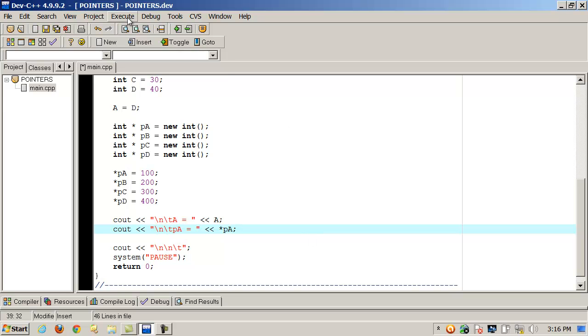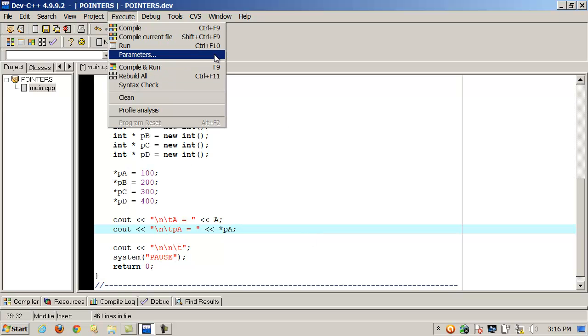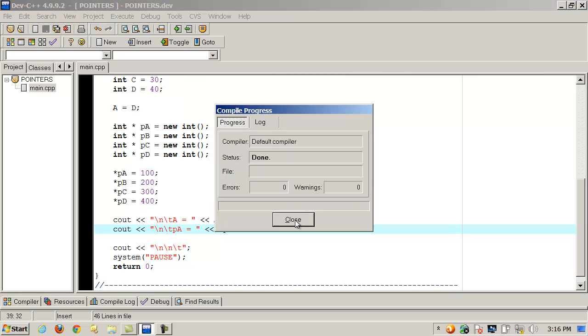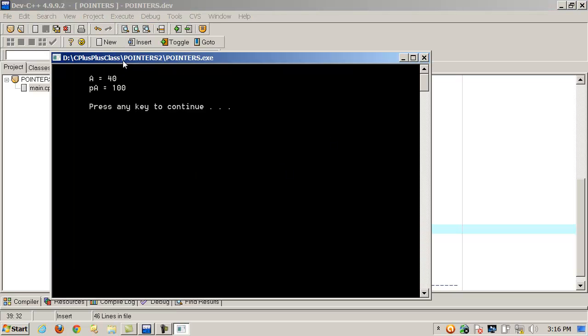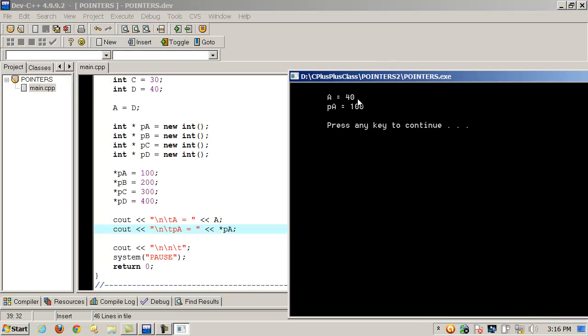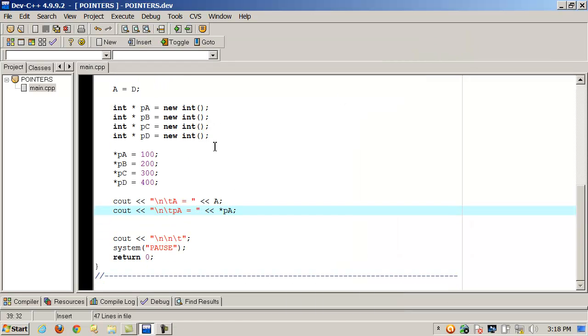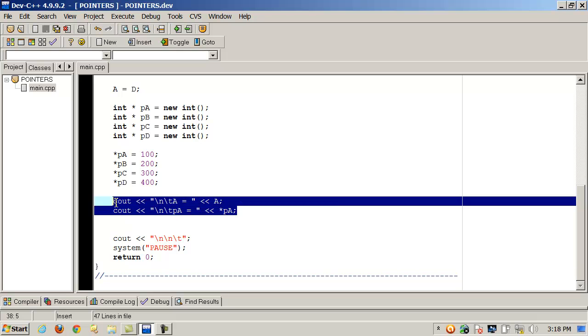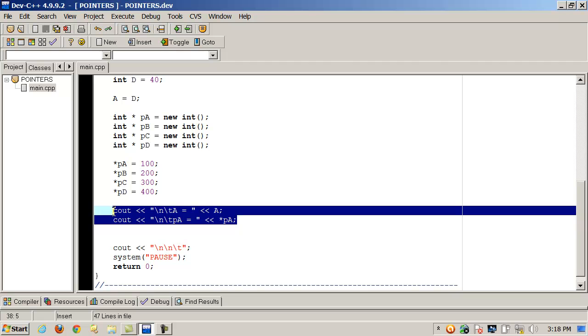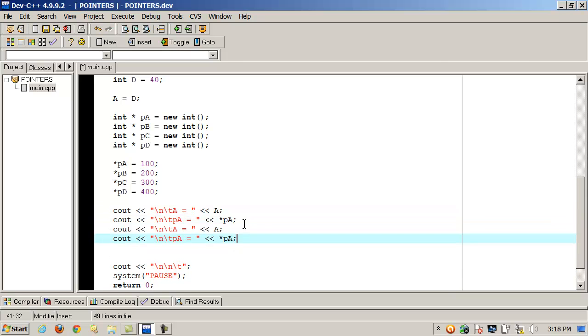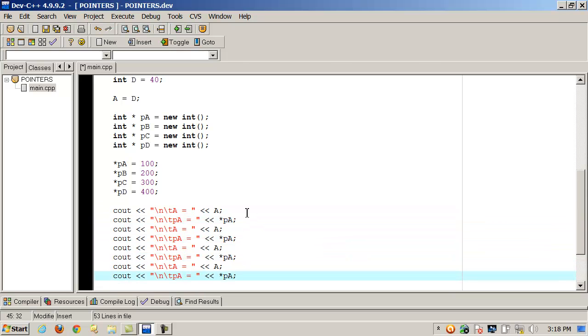So let's build it. I'm not going to do much at this point other than just show us the value of A and PA. Our syntax is good, and let's run it. So we're dereferencing PA. Now, A is on the stack, PA is on the heap or the free store. So what about the other three values, the remaining values? Again, if we're going to display this, I'll just copy and paste this to the clipboard here, and we'll modify it to taste accordingly.